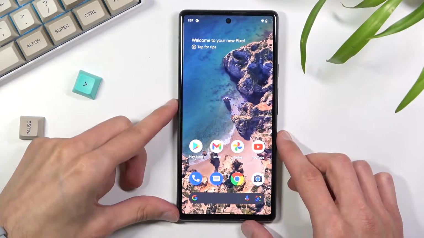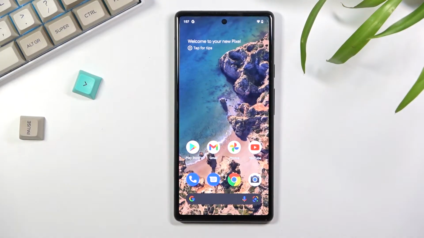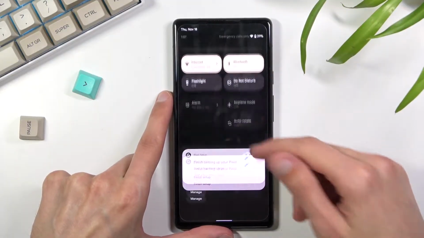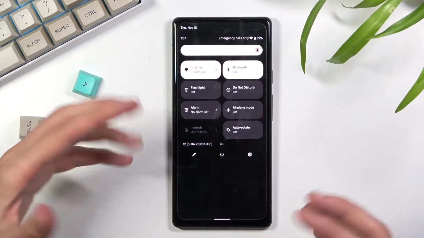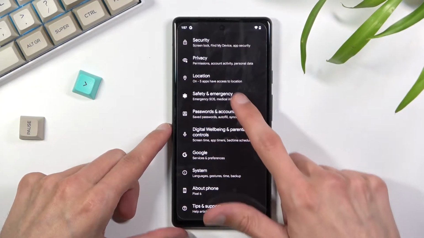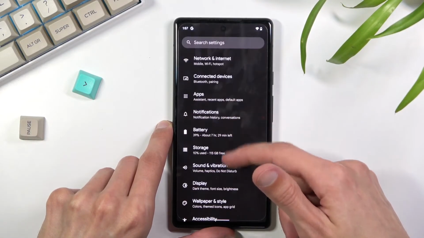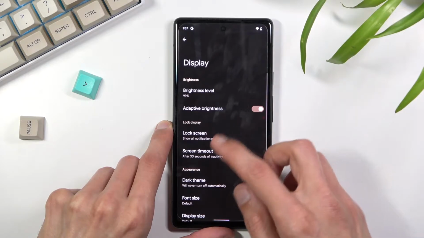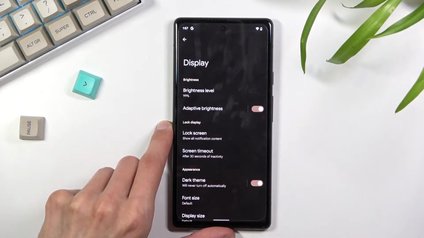So I'm going to begin with probably the most simple one, which is dark mode or light mode. I believe by default the device actually comes with dark mode enabled, so if you don't prefer to have this on, you can navigate into the settings, then to display, and simply turn off dark theme.